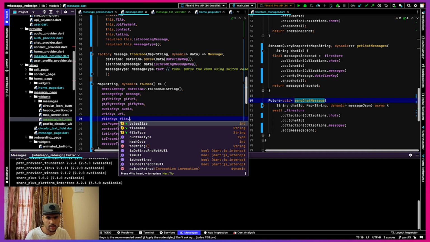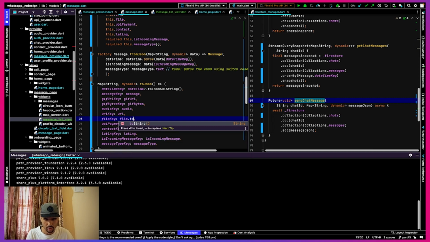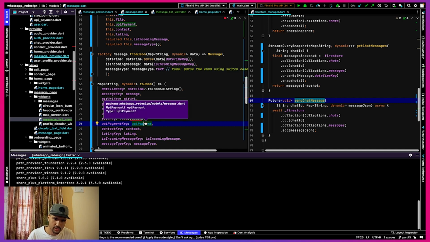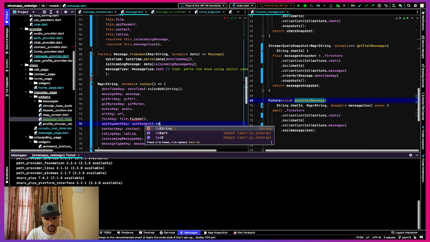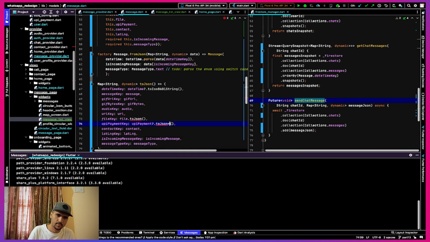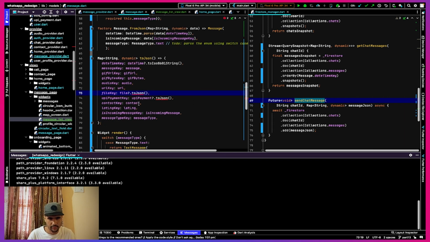So let's just create a JSON. So dot toJSON, and we have to upload the file first, basically, right? So URL and audio, GIF, everything should work. UPI payment, now this is a model as well, I think. So what I will do, dot toJSON. Yes, contact is also a model.